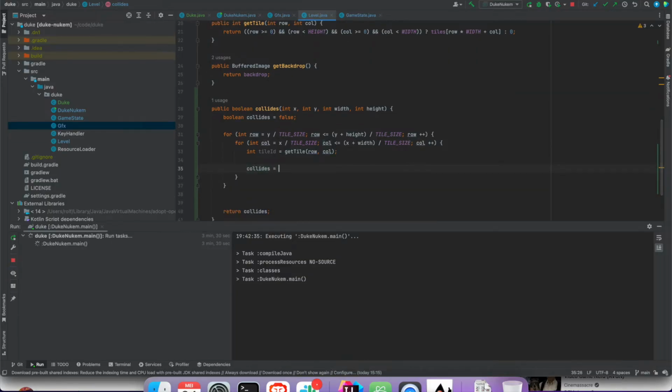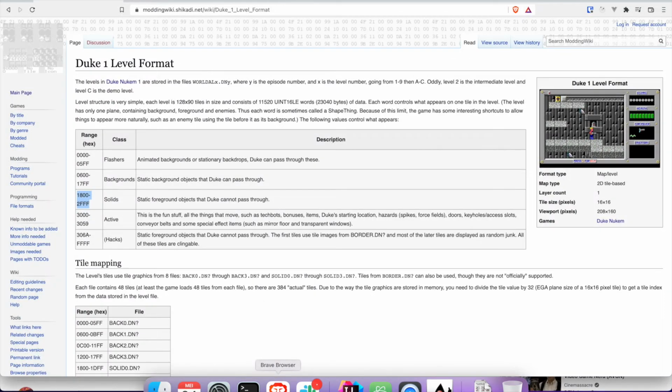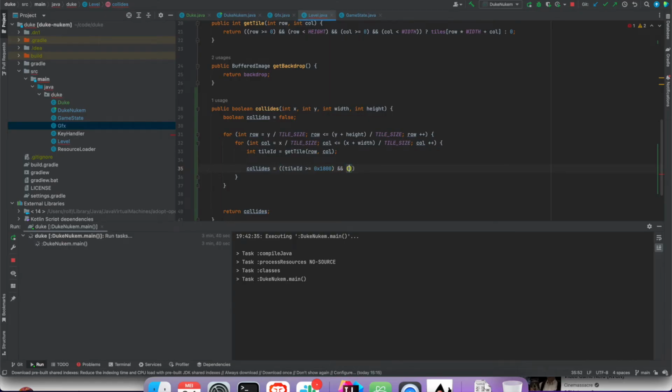So collides equals tile ID larger than or equal to 0x1800. And then we need to go to 0x2FFF. So we need to also check that tile ID is less than or equal to 0x2FFF. We can just do it like this.